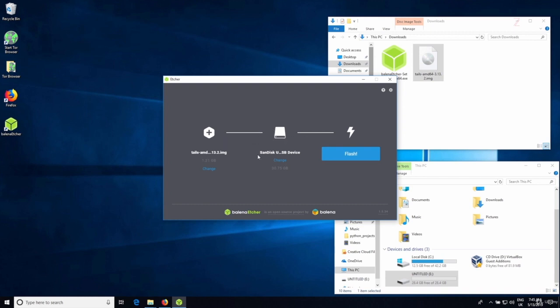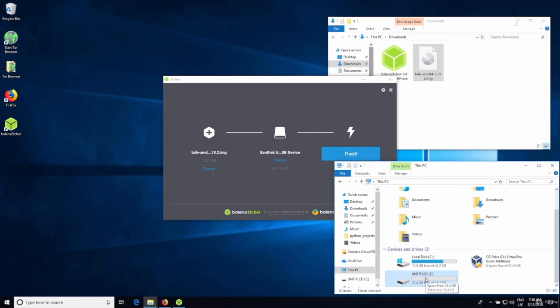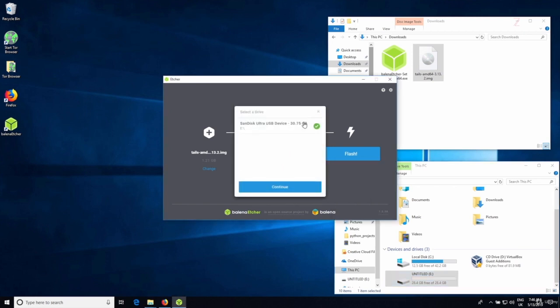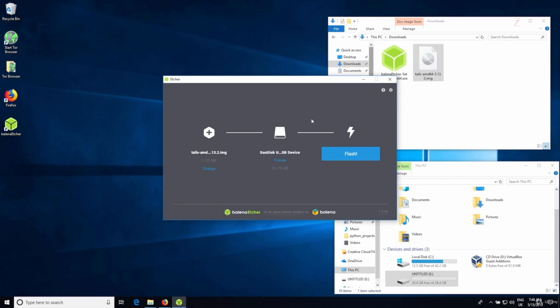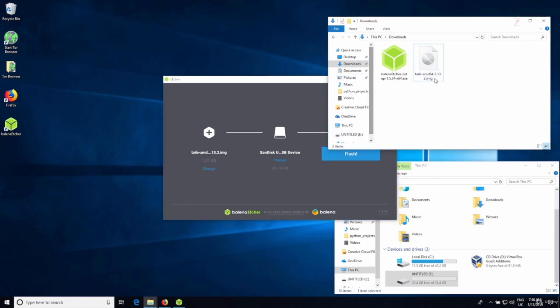The next thing that you'd want to do is select the USB device that you want to flash the image to. As you can see, it automatically selected my drive E, my device E, which is the device that I have right here. Like I said, this is the correct one. In your case, if this wasn't the correct one, all you'll have to do is just click on change and select the one that you want to flash Tails to. So in my case, this is all perfect, and all I need to do right now is just click on flash to flash the image to the USB stick.